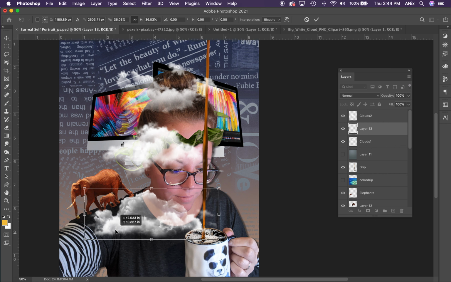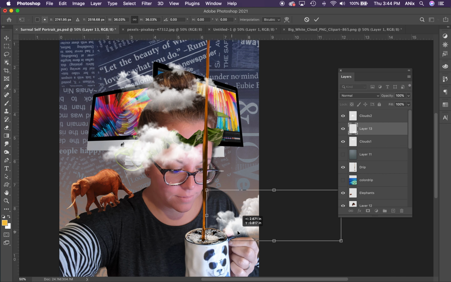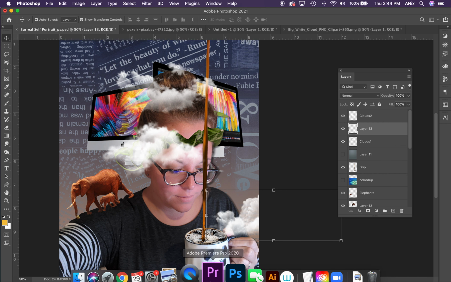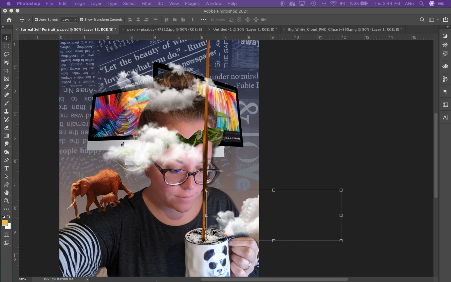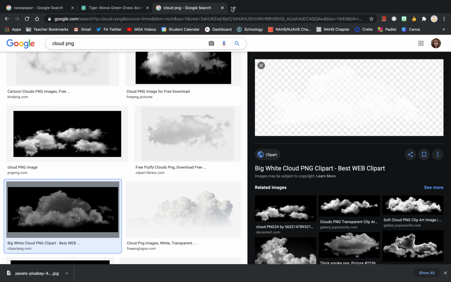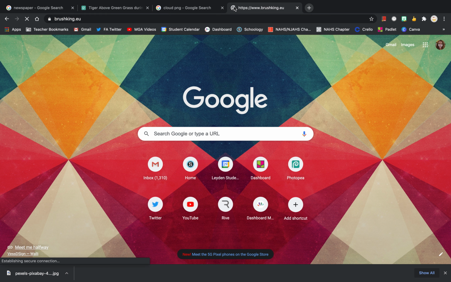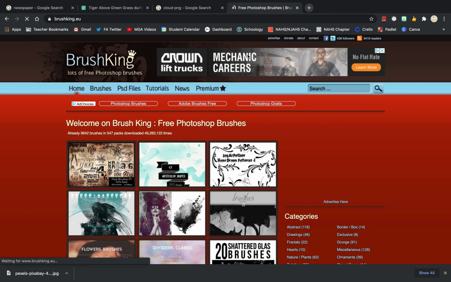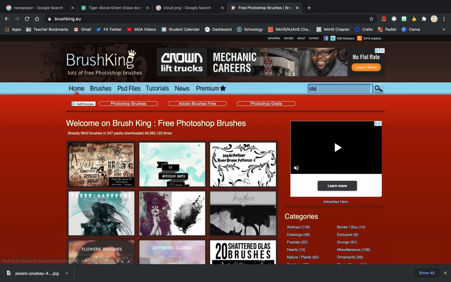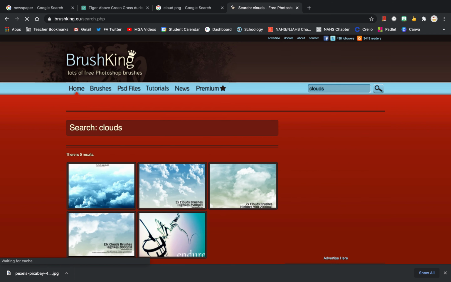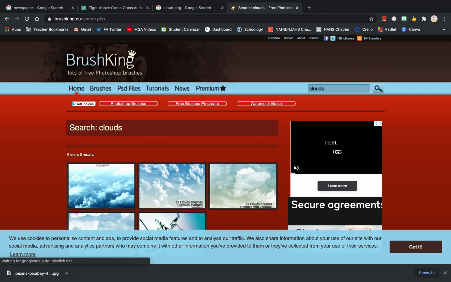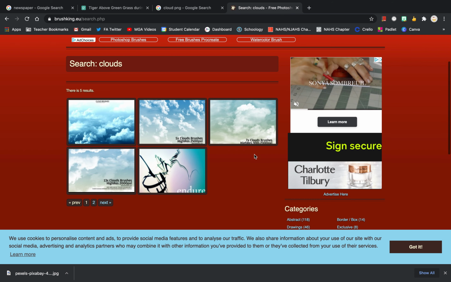So that's kind of cool as well. So we're kind of just starting to build the image, putting different effects and things in there. The other thing that you could use, I don't know why it doesn't want to go to the internet every time, let me go to brushking.eu. This is a great free brush website. They pretty much have brushes for everything, but I could be using a cloud brush. That's also an option, rather than trying to find a cloud PNG.